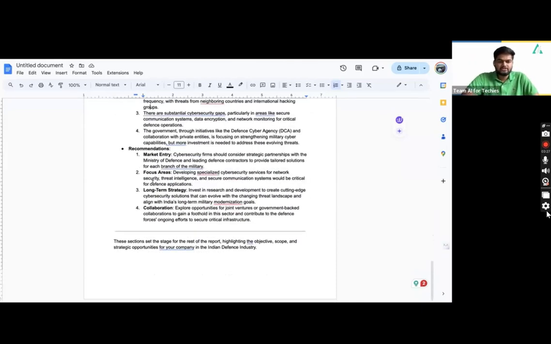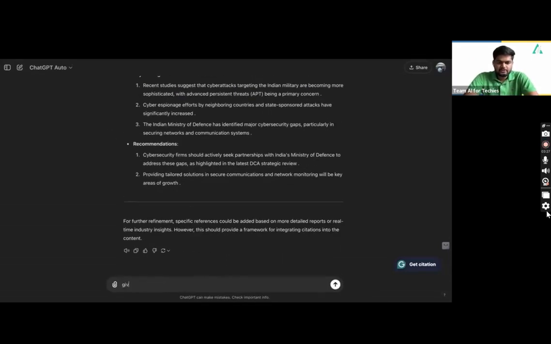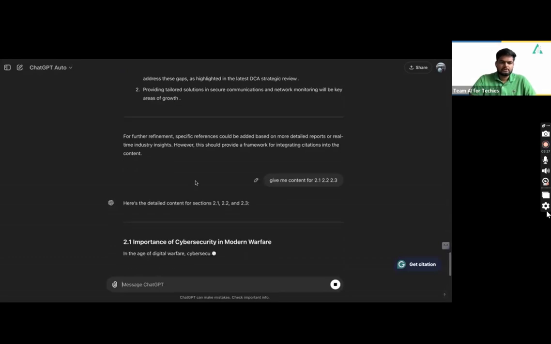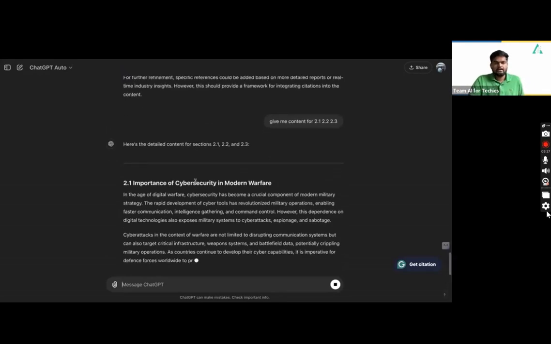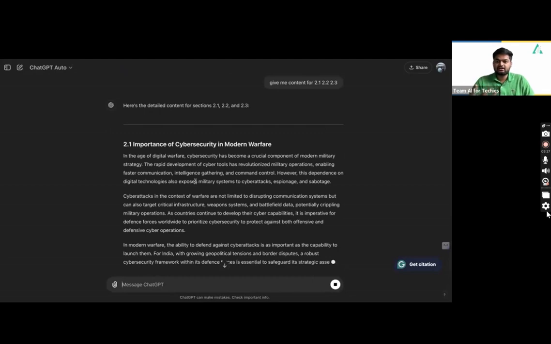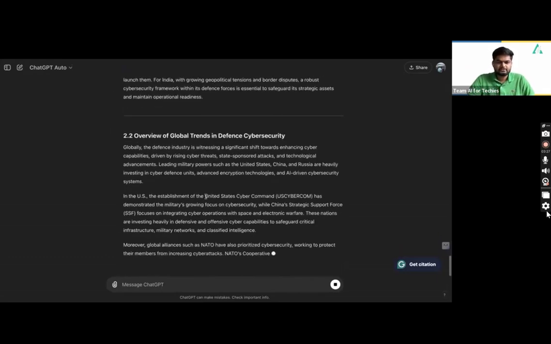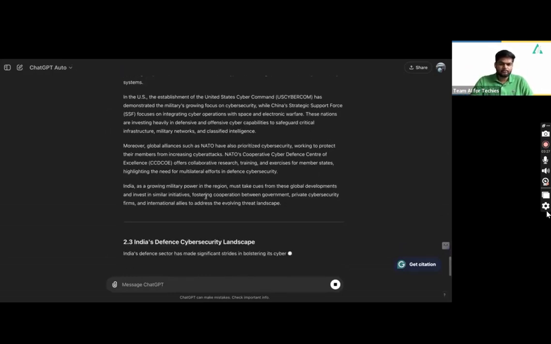Okay? So similarly, what I can do is ask it to give me content for 2.1, 2.2, 2.3. Alright, so it is giving me 2.1, 2.2, 2.3. Similarly, I can ask it to give me content for 3.1, 3.2, 3.3, like all the topics above, right? So I can simply copy and paste it in my report.